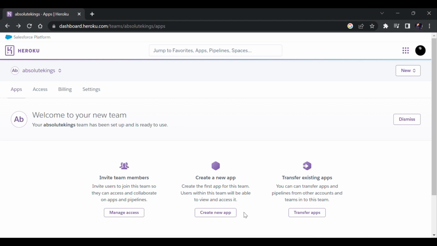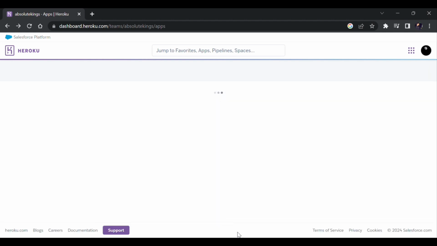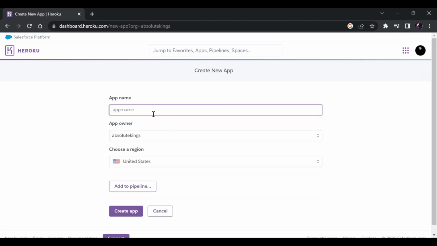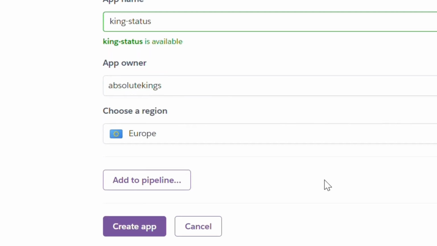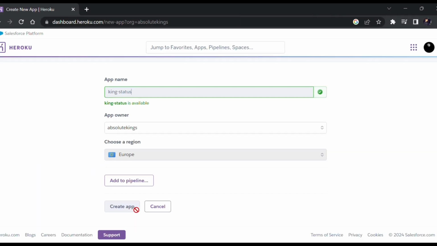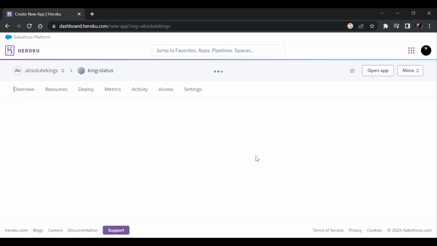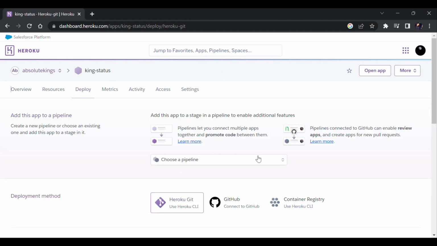Create a new app is the main feature of this tool, so let's head over to that. We have to give a name to the app we need to deploy over here. Okay, so let's set it to Europe and let's head over and create app. I'll show you how to set up the command line interface and then Isa will carry on from that part.